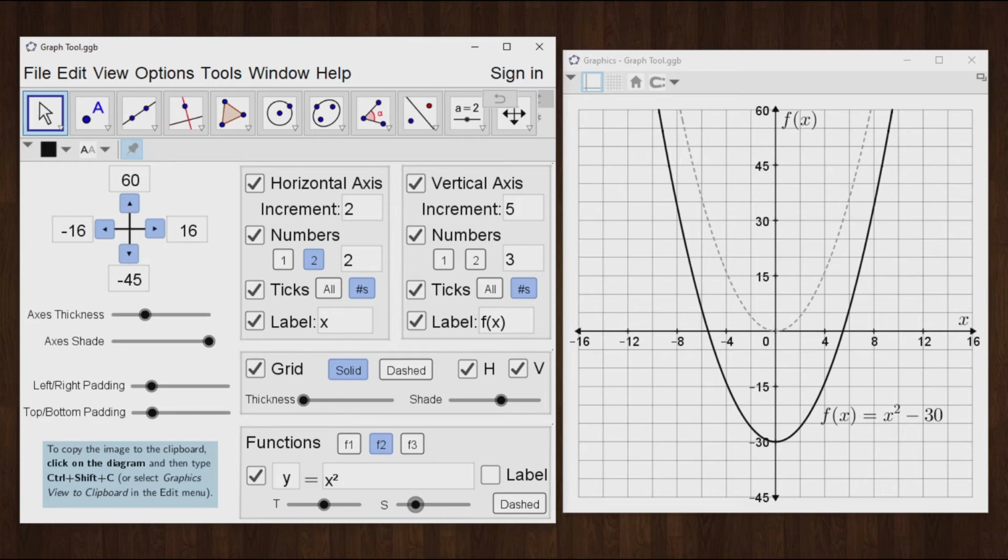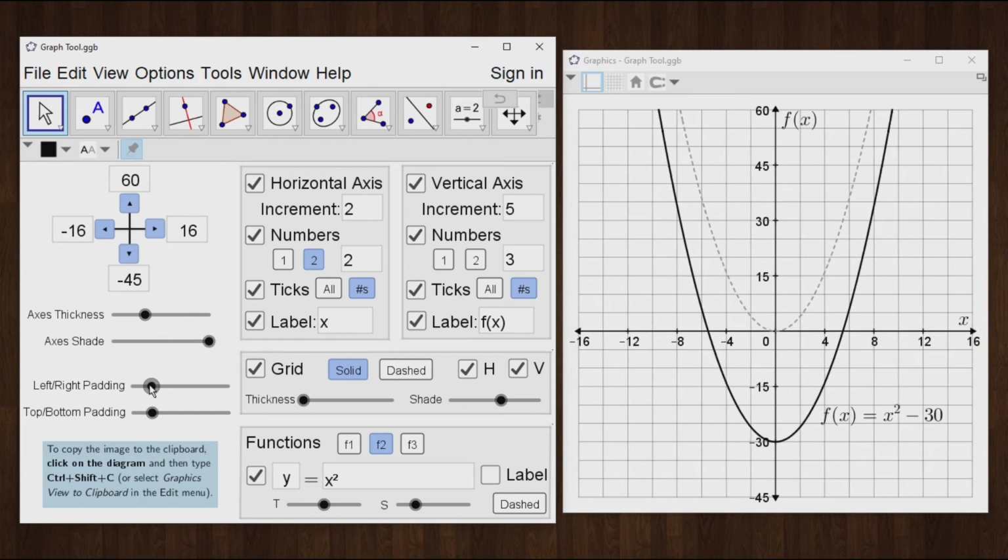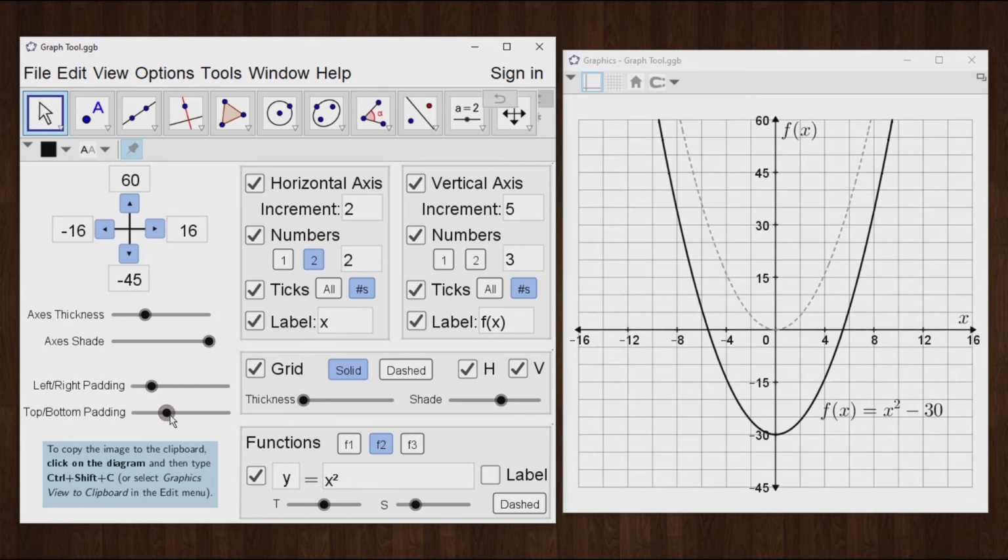Lastly, before exporting an image of the graph, fine-tune its appearance. Adjust the axes' thickness and shade. For more control over the axes' font and size, see the More Features and Tricks video. The padding sliders allow you to fine-tune the appearance of the graph's outer edges, which is especially handy if the numbers are getting cut off.